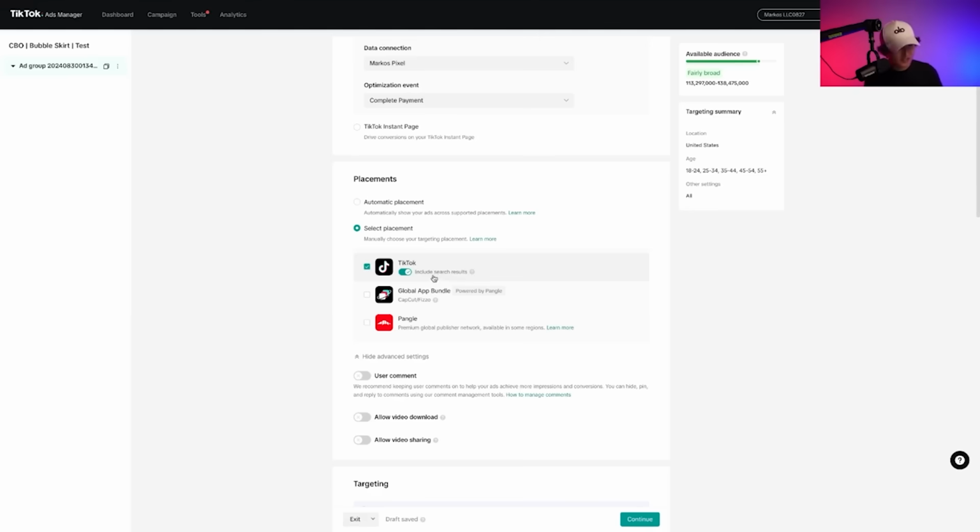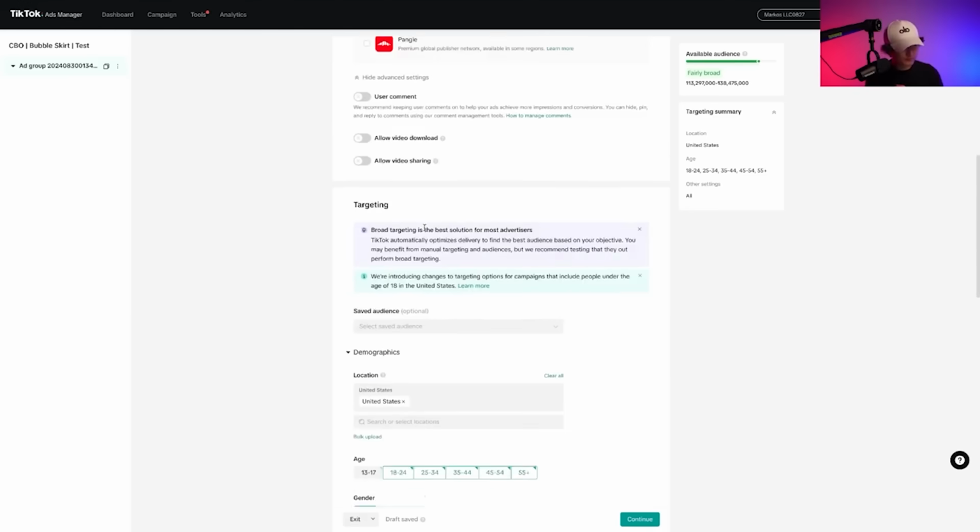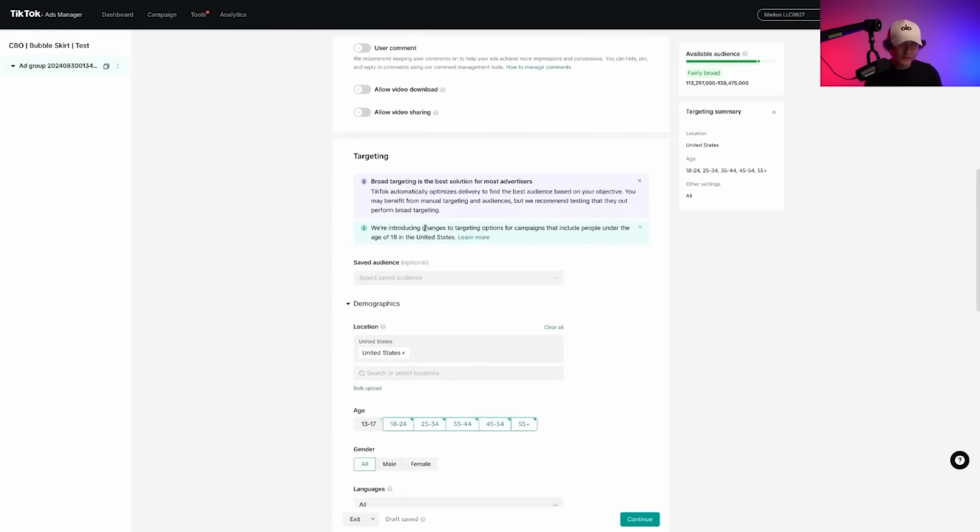You can leave it on for testing, but when you're scaling, you might want to consider turning that off, but we're going to leave it on for now. So moving down, we have targeting. And the best part is we don't need to do any type of individual interest targeting. We're going to be doing all broad.